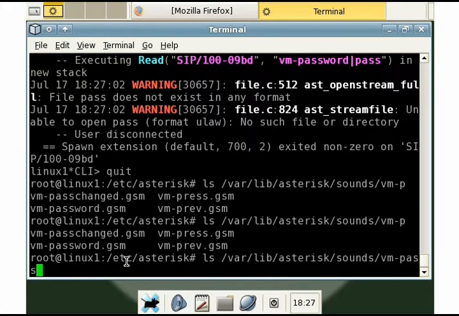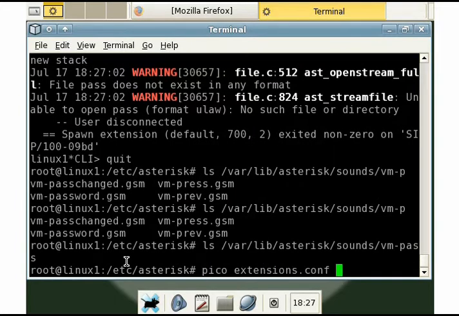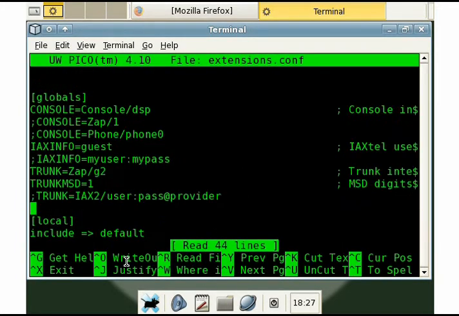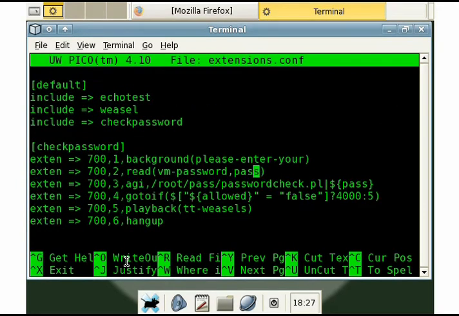Huh. Oh, I got them backwards, that's why. So I also put them backwards inside of... So basically, I accidentally did this backwards. The password is before what it says.